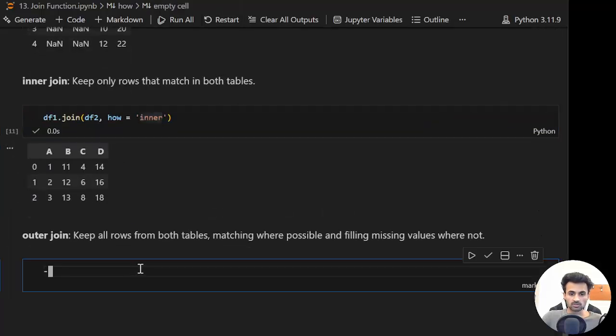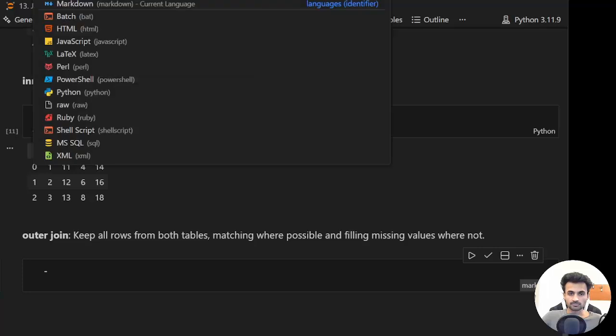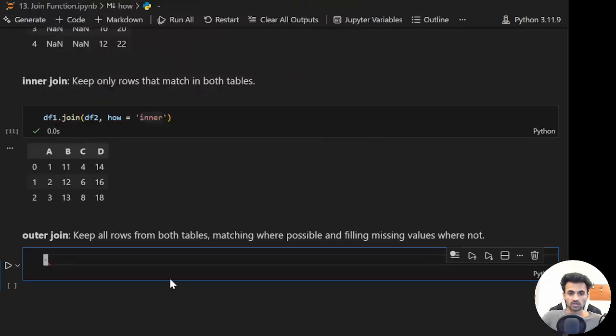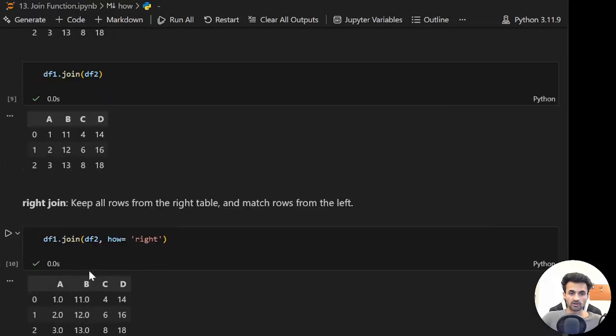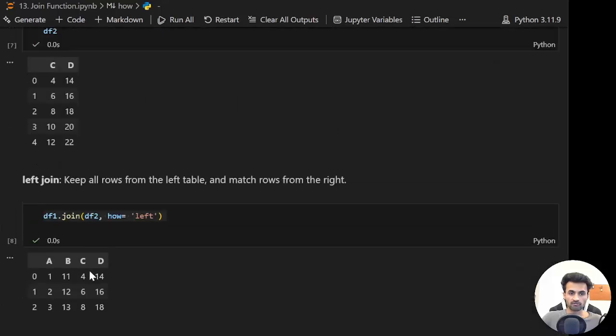The last one is basically the outer join. Outer join is basically the opposite of inner. It keeps all the rows from both tables or data frames, matching where possible and filling missing values where not. So for example, it will match all of them, doesn't matter whether the rows exist or not. So the maximum index we have is 4, or 5 rows.